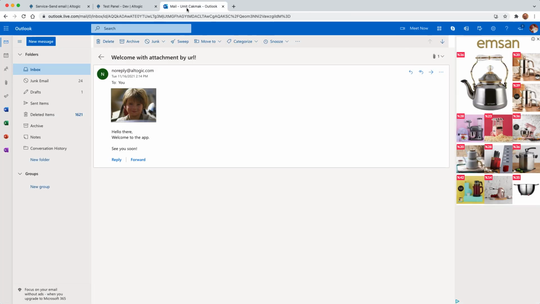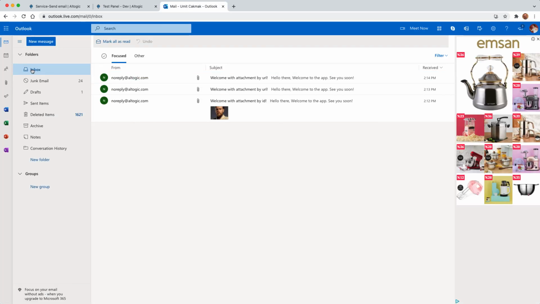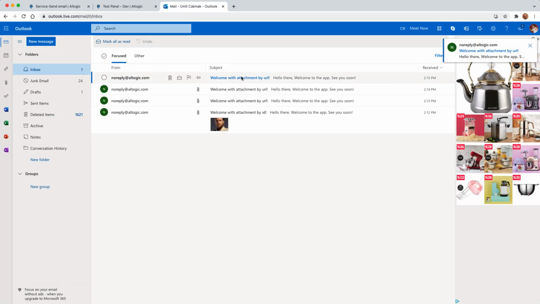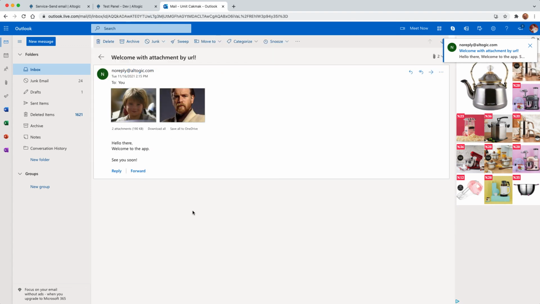Okay, it's successfully sent. Let's go back here. Okay, we've got the new email message with two attachments, two file attachments.